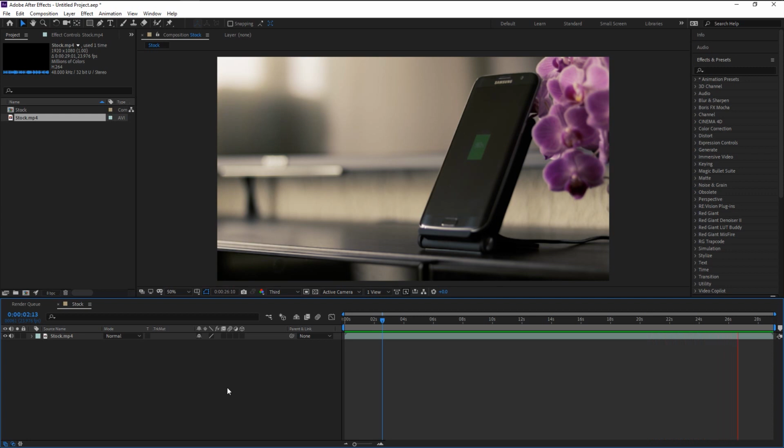Here we have this mobile charging video. As you can see, this battery and its charging animation, we will create it as a 3D projection from this phone. It's super simple and anyone can do it in just a short time, even with little to no knowledge about After Effects. Now let's start creating our 3D projection effect.